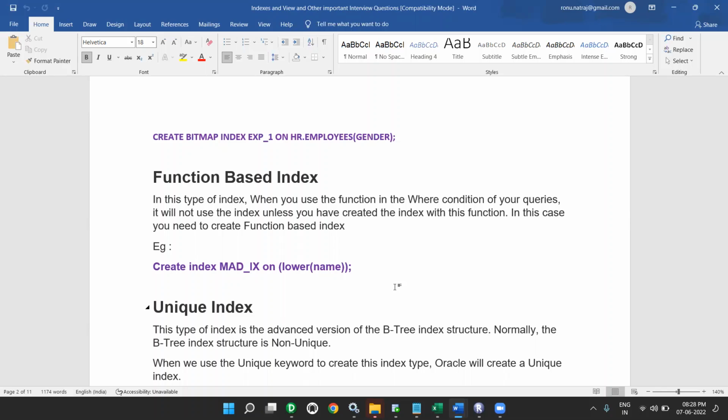Are you clear, please? Where is the table name, Raj? Here, the table name is not there. Yeah, table name should be there. Sorry. Yeah, correct. Table name, and schema name also, if it is required. Put it. Okay. That is called function based index.